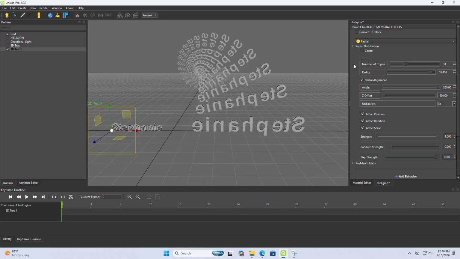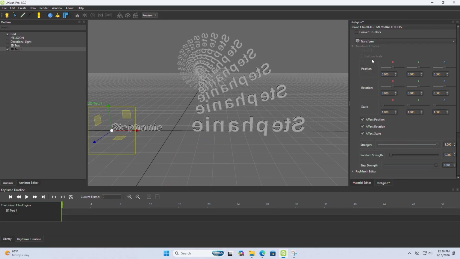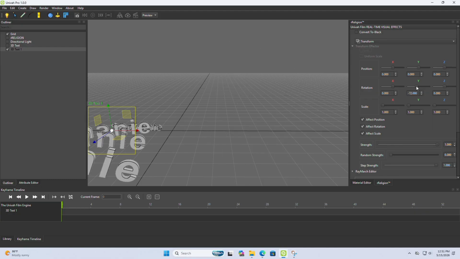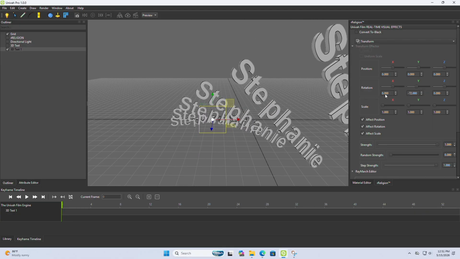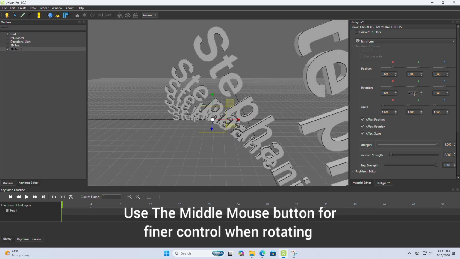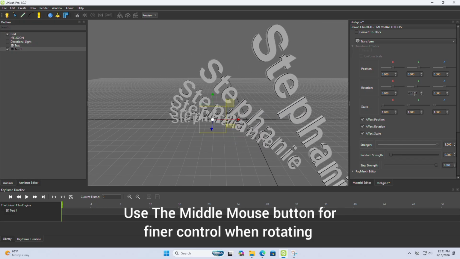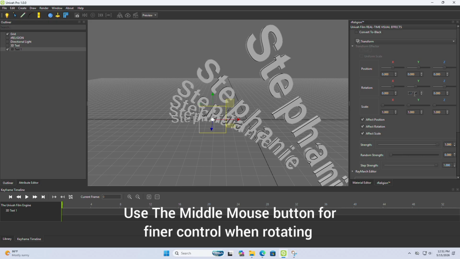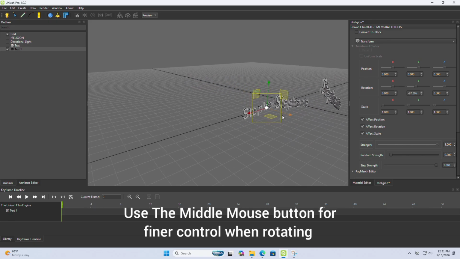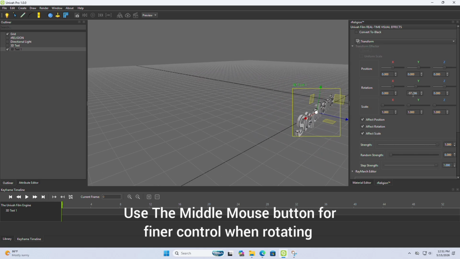If your name shows up backwards, don't worry, it's really easy to fix that. Just go to the transform effector and do what you see me doing. I'm just going to rotate it so that it's facing the right way. You can get as specific as you want. The point is, you can change the rotations, the positions and the scale of the entire distribution using the transform effector.